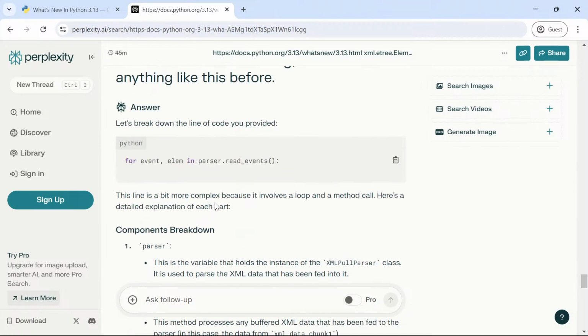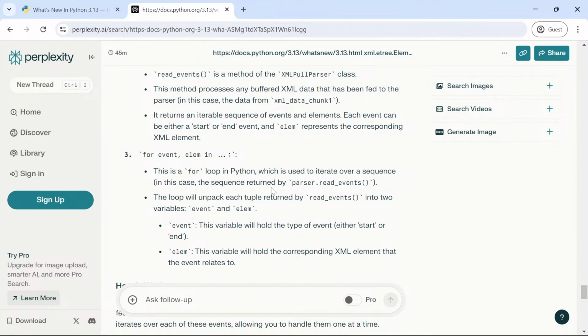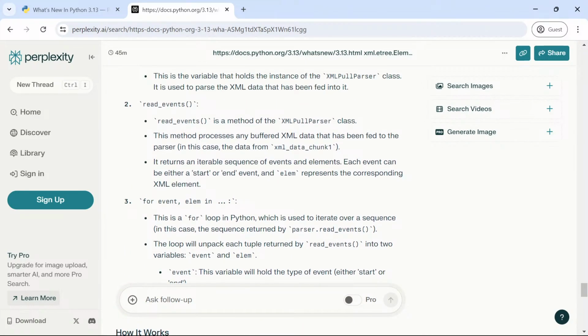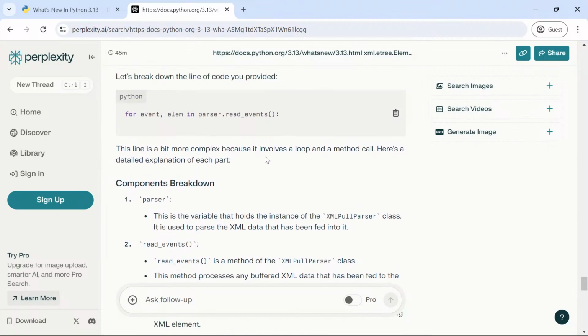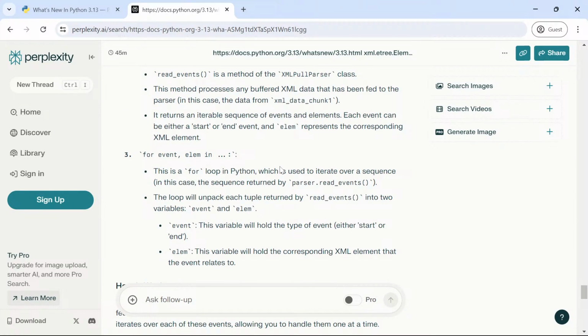For event, elem in: this is a for loop in Python, which is used to iterate over a sequence. In this case, the sequence returned by parser.read_events. And elem, what is elem? I forgot. Yeah, XML element.